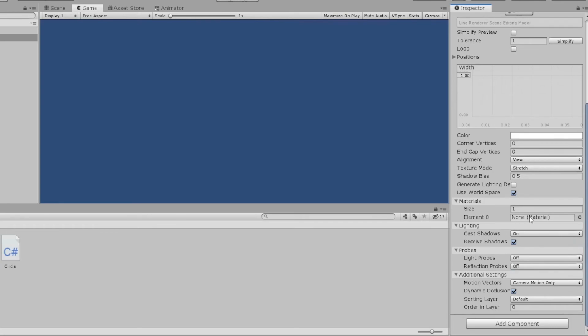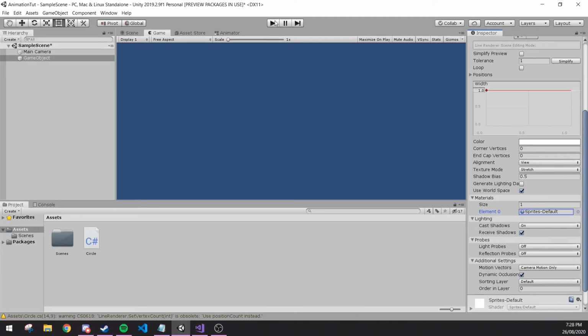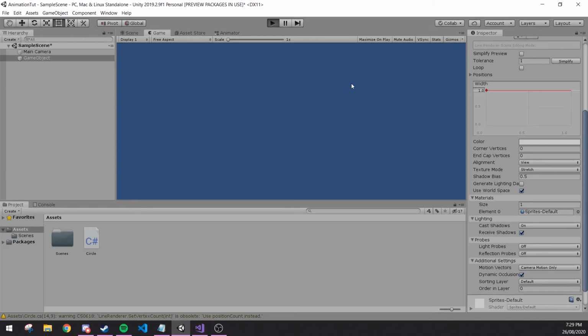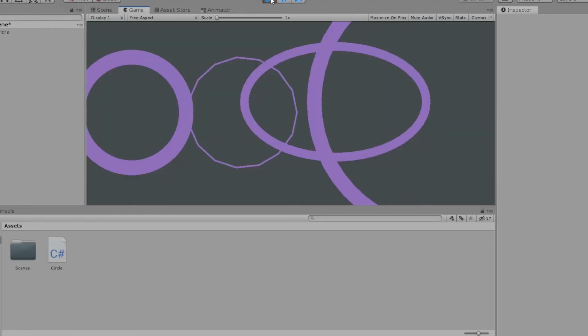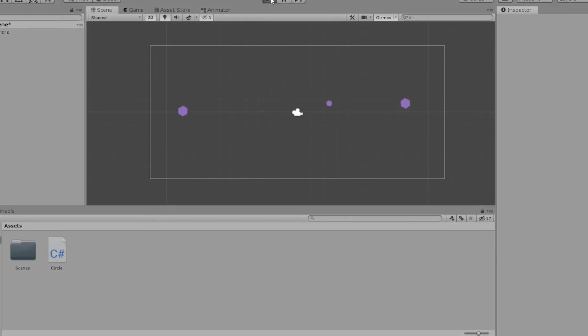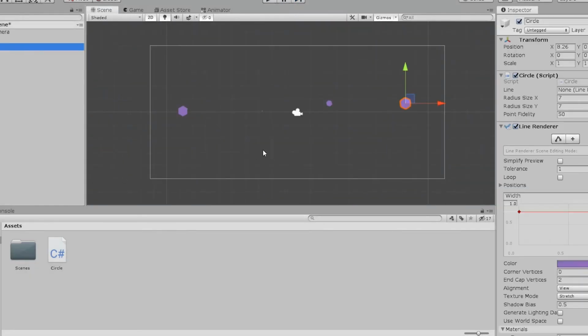Make sure your line has a material, and if it's a bit jagged because of a square material, you can increase the end cap vertices to smooth that out. And that's a wrap. This same code can be used for generating ovoid shapes as well. When you're setting the position of the points around the circle, if you multiply the x value by a different constant than the y, you'll skew the shape.